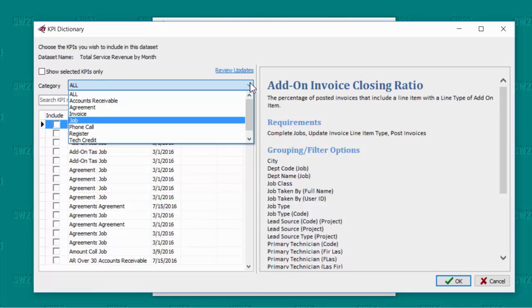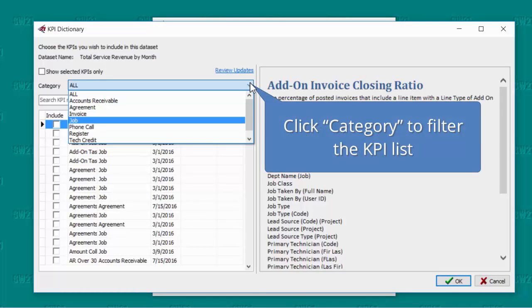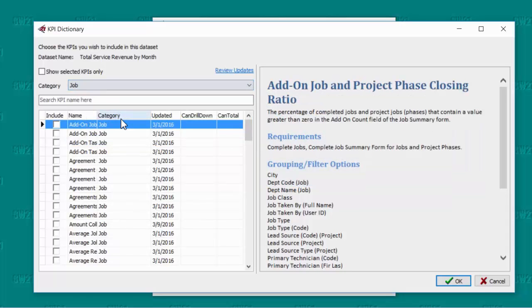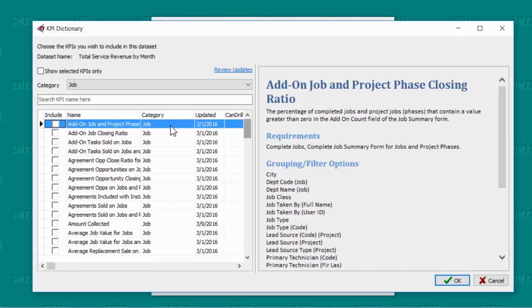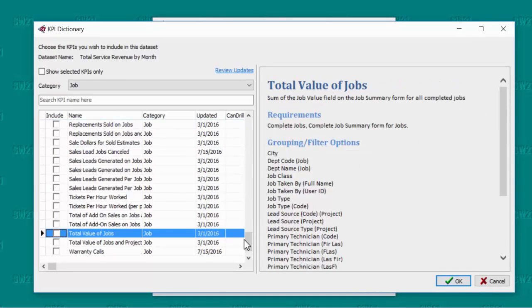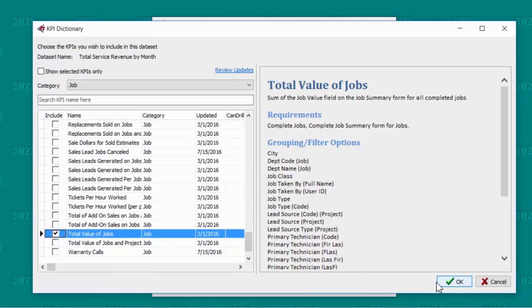In order to make it easier to find a specific KPI, we're going to use the category drop-down to filter for just job-related KPIs. Scroll down to find the KPI you're looking for. Checkmark the KPI you want to add, and then click OK.